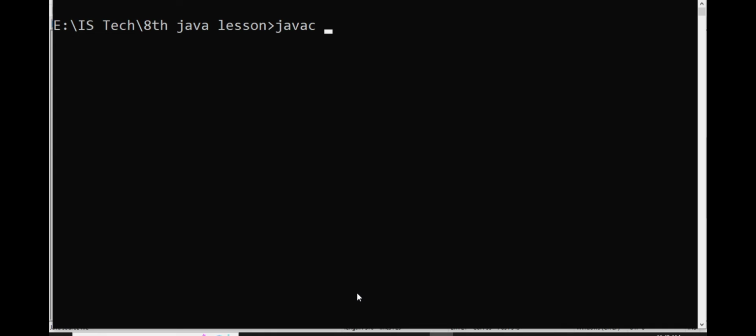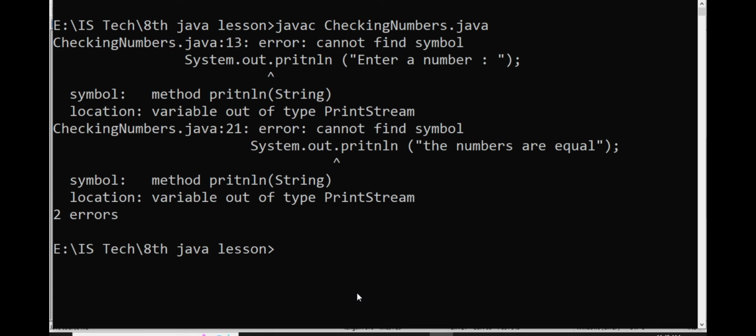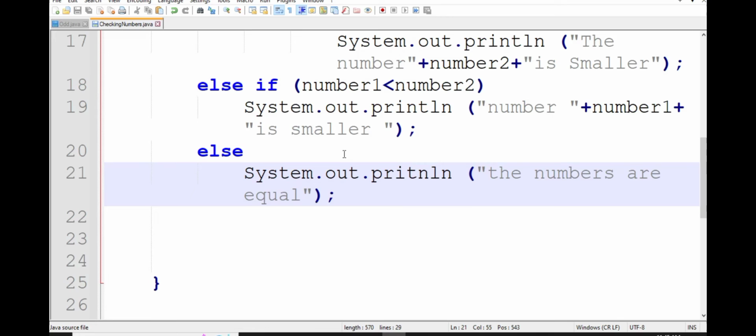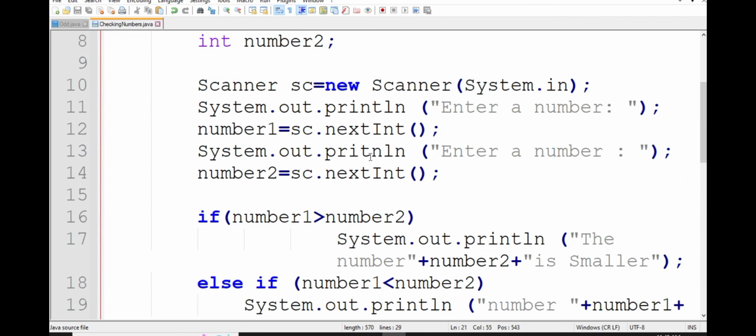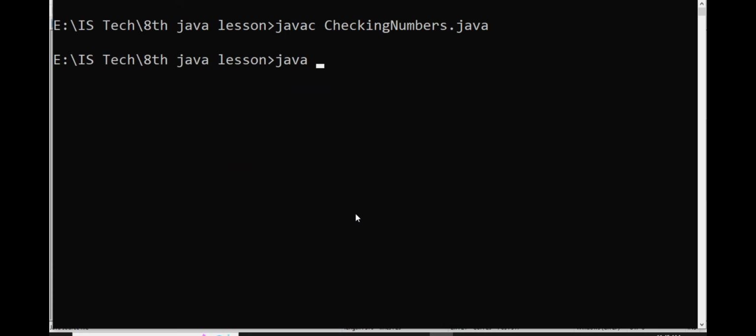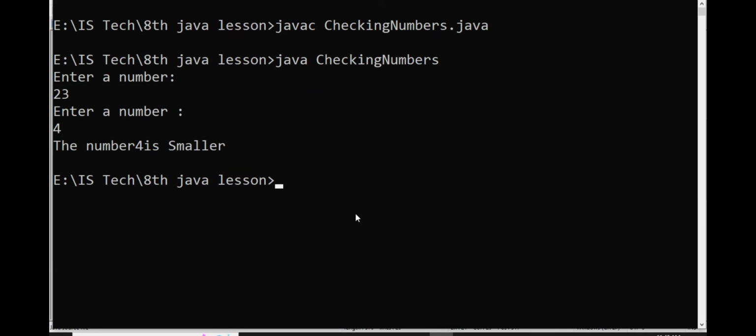So let's compile it. javac CheckNumbers.java. Oh, we have a problem with the System.out.println. Let's check it. Yes, here is the problem. Let's compile it again and run it. You can see the output of your program.